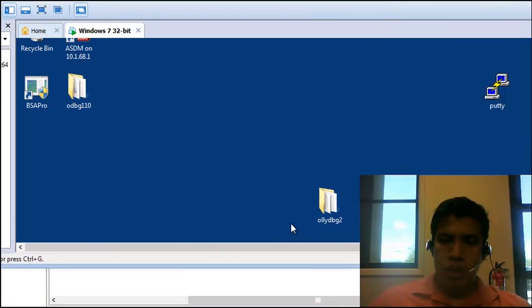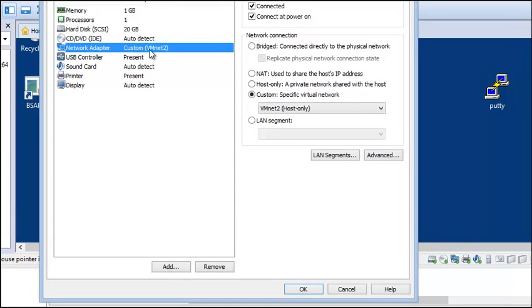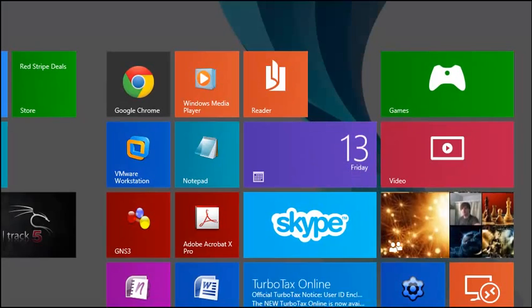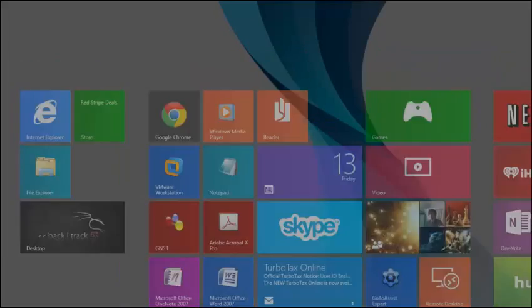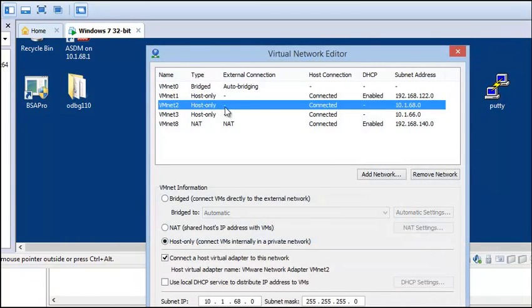So let me go ahead and shrink this and show you what I mean. This is a Windows 7 32-bit virtual machine, and under my settings for the network adapter, you'll see that it's a custom VMnet2. What I did, and what you can do, this is a Windows 8 machine, you can do it in Windows 7 as well, is go to the VMware Network Editor, and this warning will pop up. It's going to load up the configurations, and you go to VMnet2, and I just made it host-only. I disabled DHCP because I don't want it, and it is 10.1.68.0.